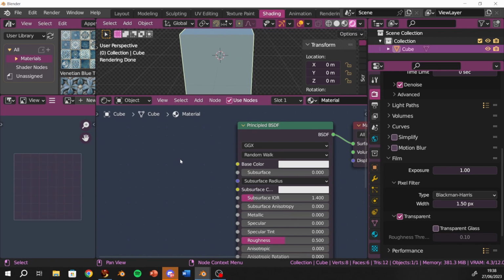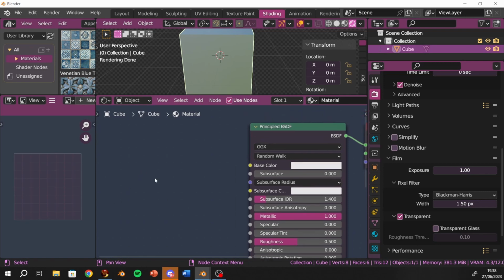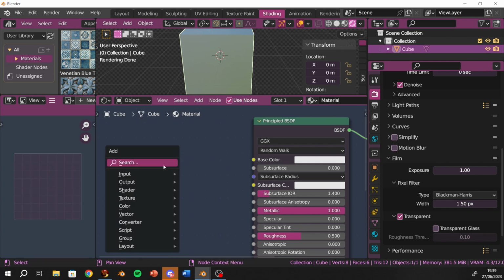Well, first of all, gold is a metal, yeah? Last I checked, yes. So, what do we do? We'll have to bump up that metallic. Down with the roughness. And gold has a yellowy color, a goldy color.